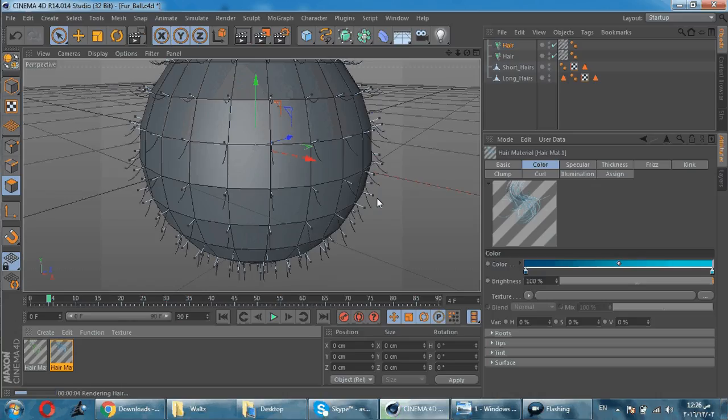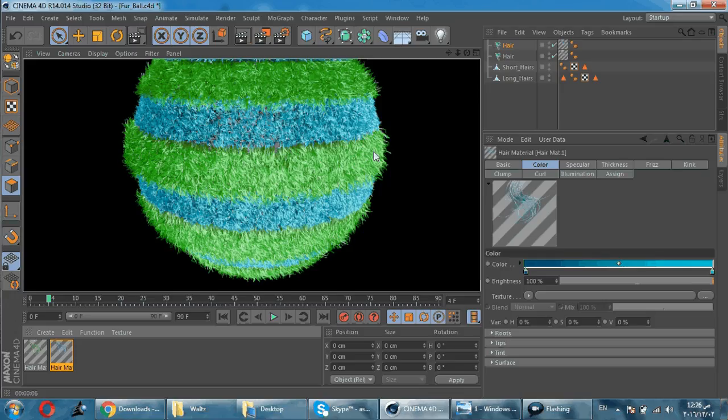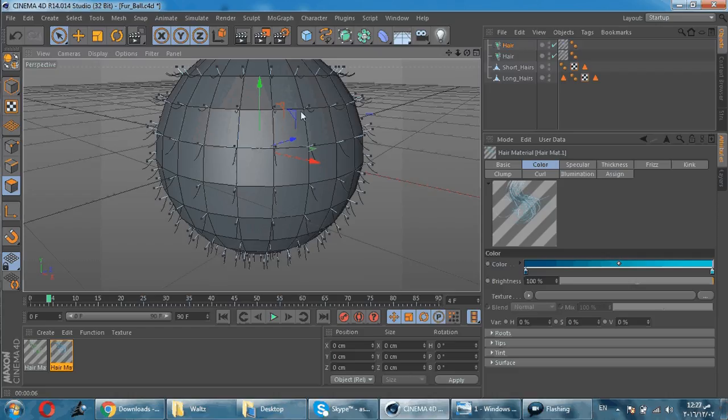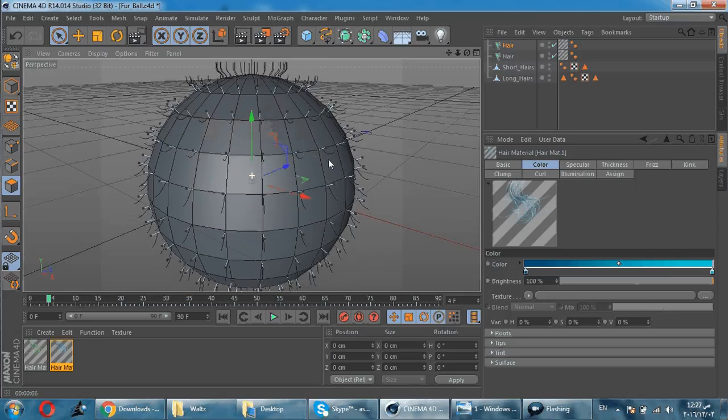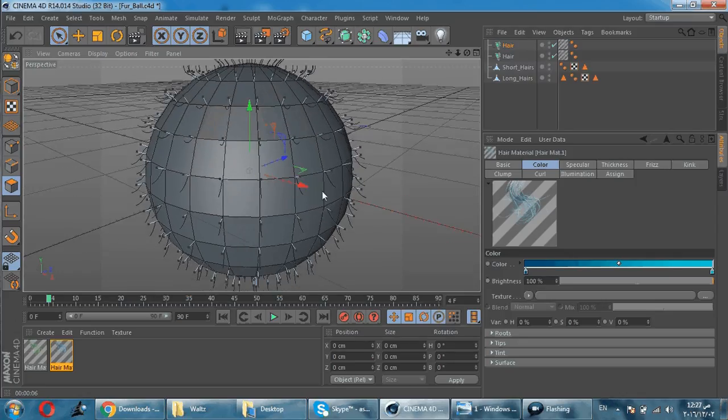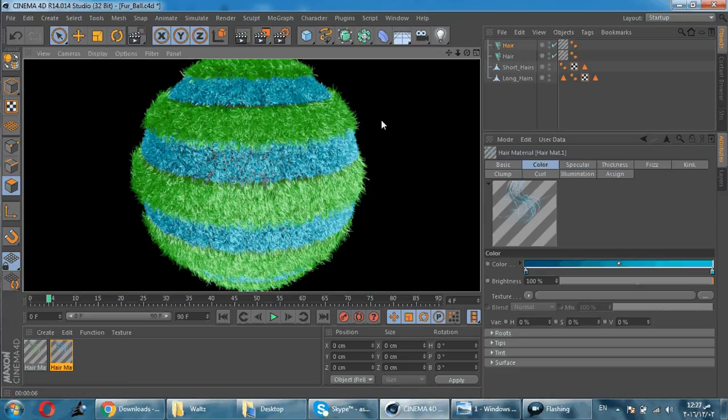I will press Ctrl, and I will press Alt and my middle mouse button so I can change the zooming or the orbiting. I will press render again so I can see my final results. And this is not final, we will change something in the final render settings. Okay, that sounds good. Now I may increase the amount of the shorter hairs.